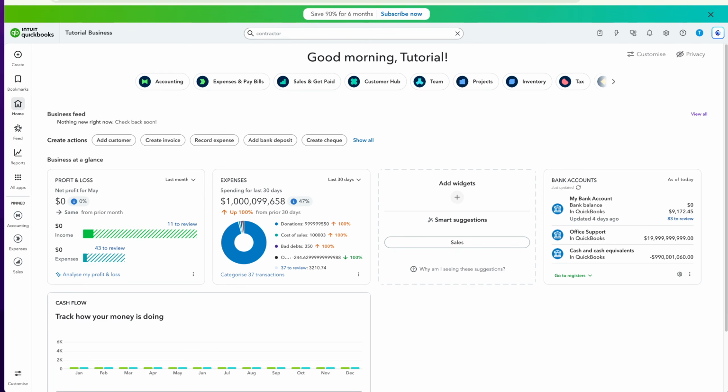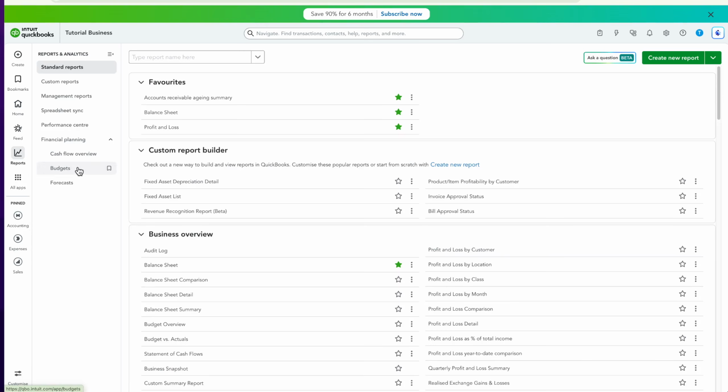To begin, open QuickBooks Online and locate the left-hand navigation menu. This menu is your main hub for accessing different features within the platform. Click on it to expand the options, then select Reports from the list. The Reports page is where you can access a variety of pre-built reports to help you manage your business finances.